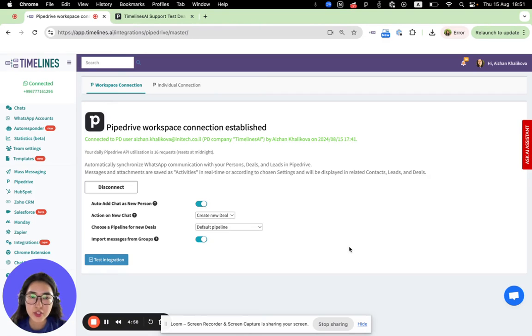Hello everyone! Today I will show you how to create predefined templates with variables in Timelines AI and then use them directly from Pipedrive. First, log into your Timelines AI account where your Pipedrive is already connected.